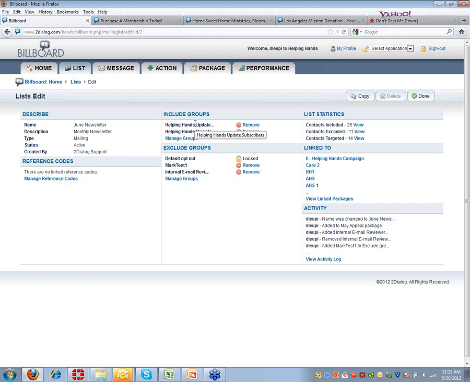So here we have our include groups. In this case I have Helping Hands update subscribers and Helping Hands newsletter subscribers in my include group. In my exclude group, you will always have your opt-outs, and then I see that I also have a couple of other groups. Maybe you're sending an email appeal to your entire database, but you want to leave out your volunteers, and maybe you also want to leave out your board members because you want to send them a different message. You would just add those to your exclude groups.